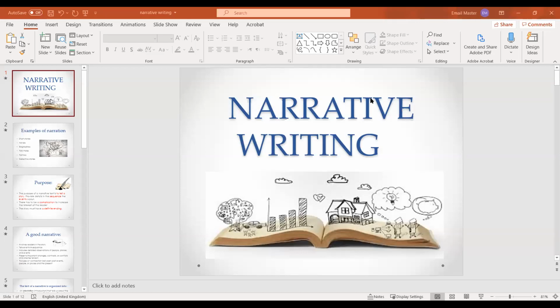So examples of narration. Basically, it's like you're telling a story. This can be a short story, novel, biography, fairy tales, fantasy, detective stories. They are all examples of narration. So what is the purpose? The purpose of a narrative text is to tell a story, provide details in the sequence the events occur. So you have to put the events in order.